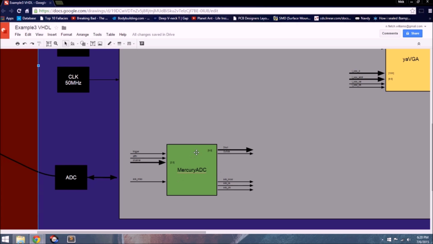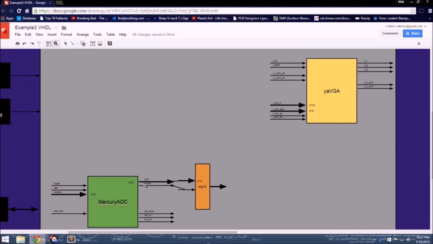Now when it's done with its conversion, it'll put the result on D out here, and also pulse out val. So this is actually a pretty perfect application for a register to hold whatever value comes out from here. So you can see I added the register here to receive the value of D out from the MercuryADC.